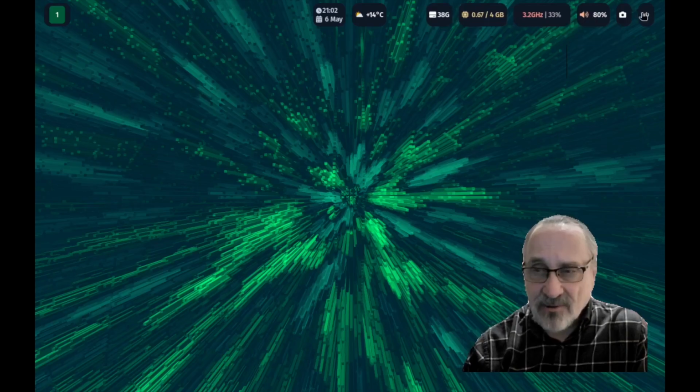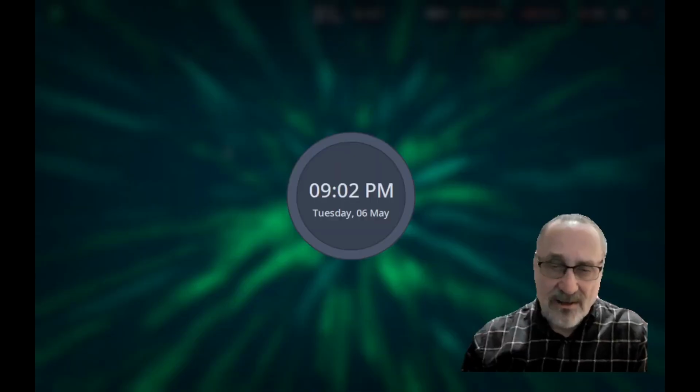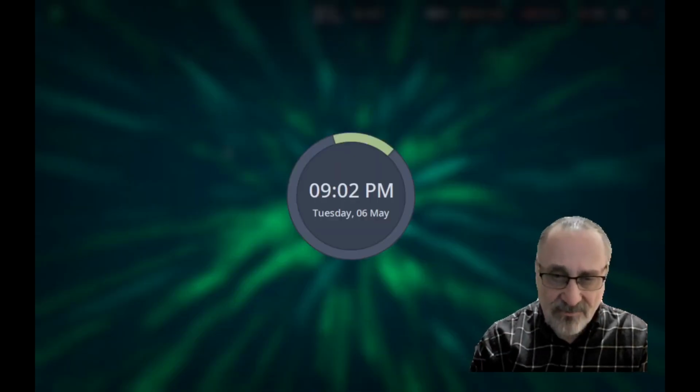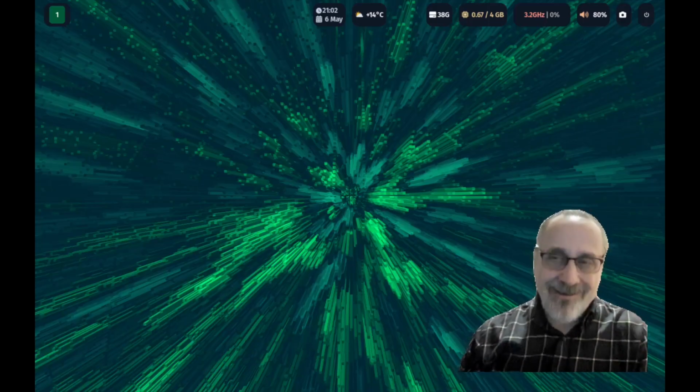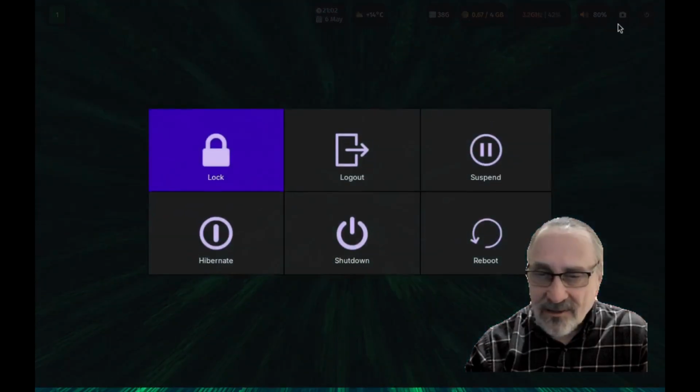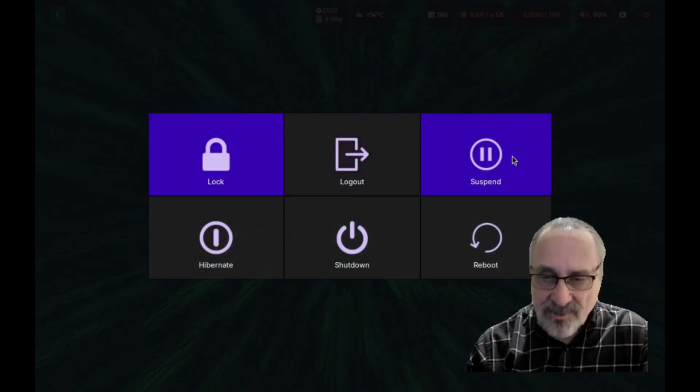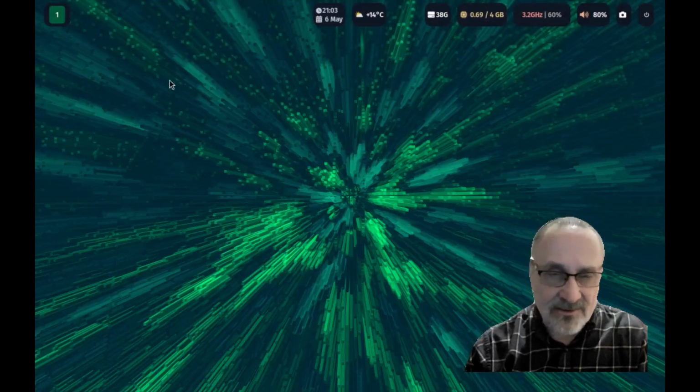And here you have your power switch, so we can lock it. And let's put my password in. This is i3lock, by the way. Let's hit that power button again. And of course we can log out, suspend, reboot, shut down, hibernate. And escape will get us back to the screen.